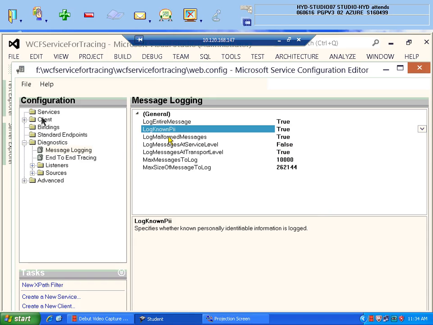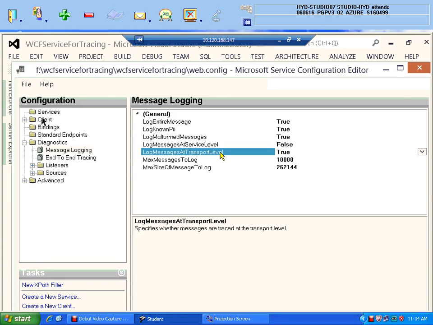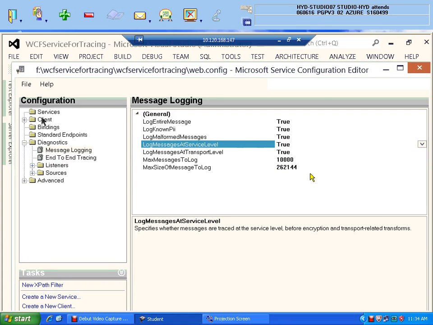Okay. So log malformed messages. That means while you are communicating, some messages are modified in between. Those are called malformed messages, or they were corrected. Do you want to log those messages which are malformed also? Then if you want, you can take true. By default it will be true. Service level, transport level, whatever you want, you can make it true and you can go ahead.